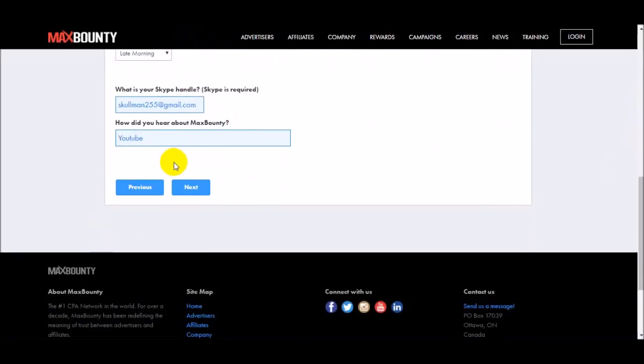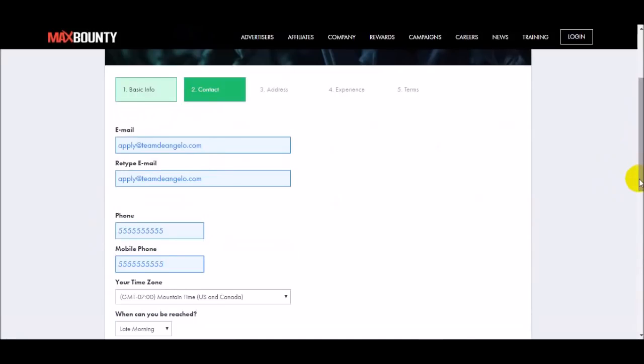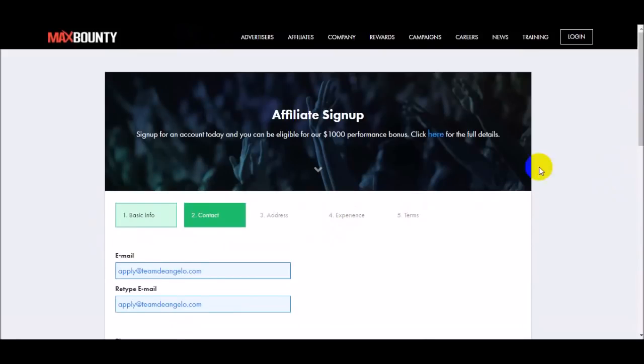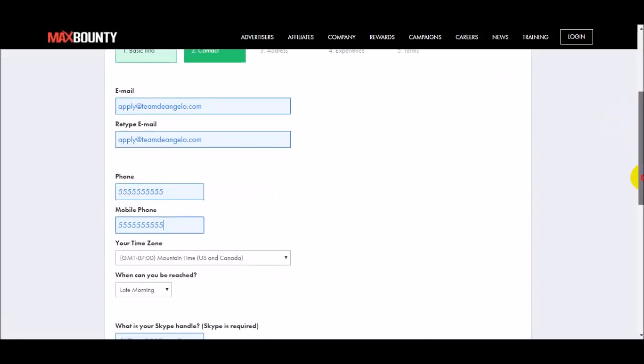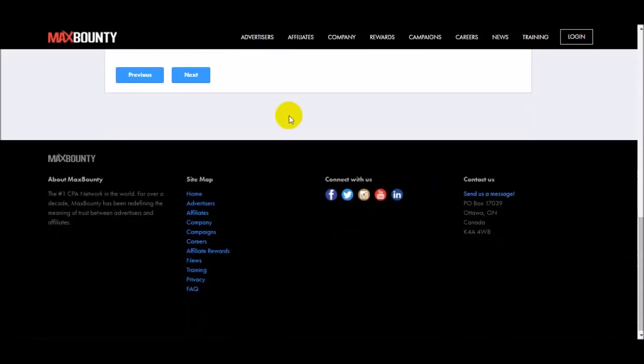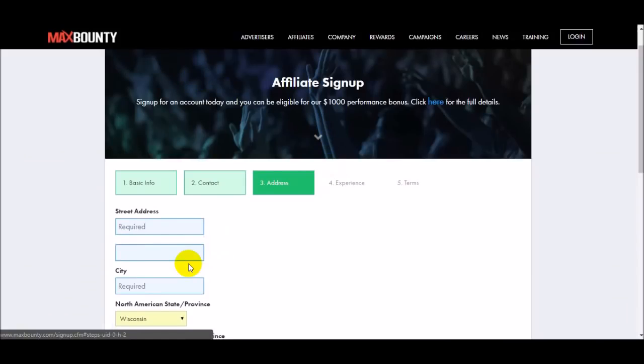Then the next thing is the contact information, and you can do the same exact thing. For email, I highly recommend that you have a domain email, like a business email, but at the end of the day it really doesn't matter. Then you click next, and then all your street information, wherever you're at.